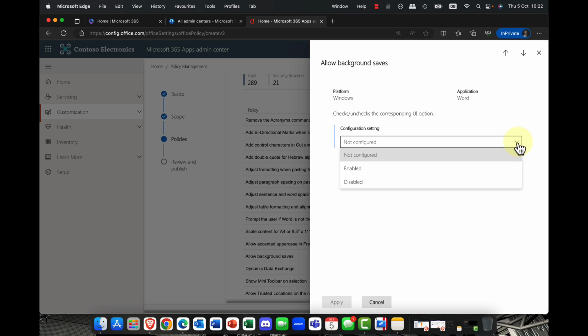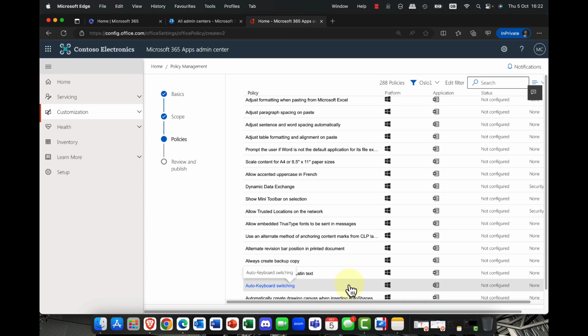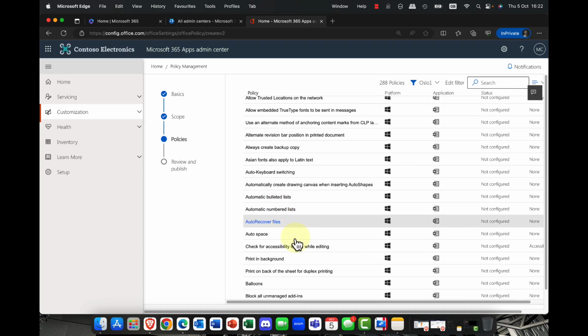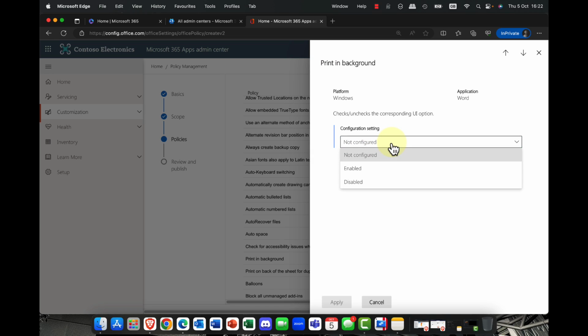Now, again, you may not want that. So again, I can switch this feature on, and that is now applied. Other things that you can also do: do I want to configure automated bulleted list? Do you want to switch that feature on or off? Do you want to switch on the auto space feature? Do you want to enable the print in background feature? And again, just click on enable.